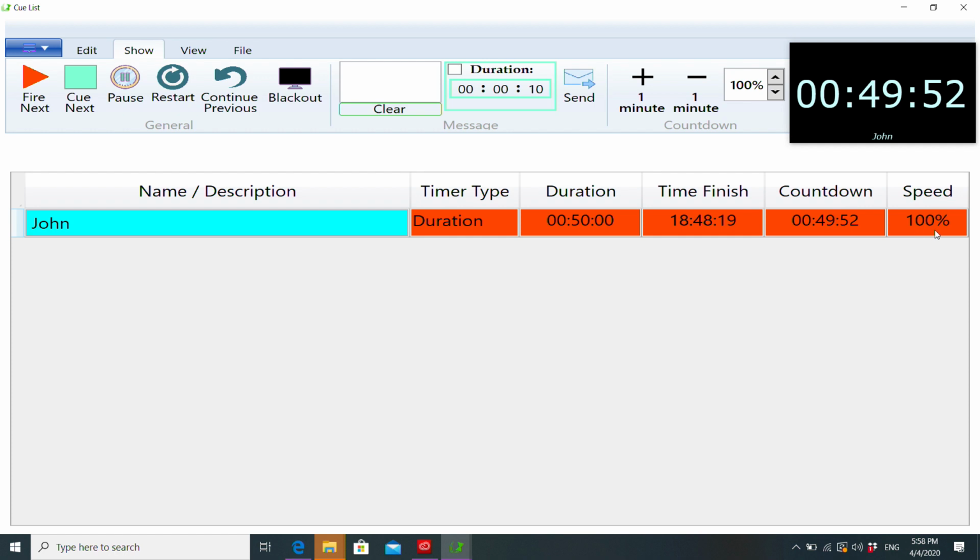So what in the world is this speed doing here? Can we actually speed up and down the countdown? Yes, we can. And why would this be useful? Let us say that we have John here. He's speaking until 18:48. But we really want him to finish a little bit earlier than that.